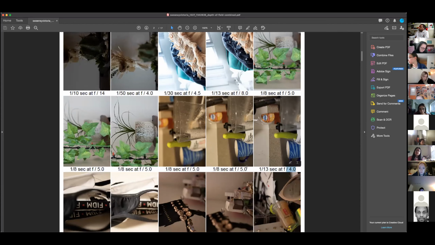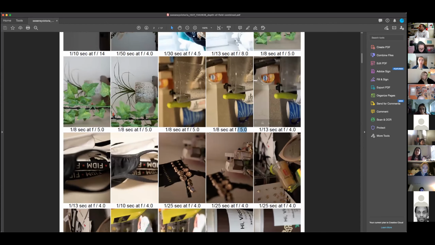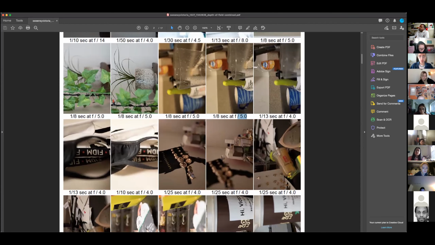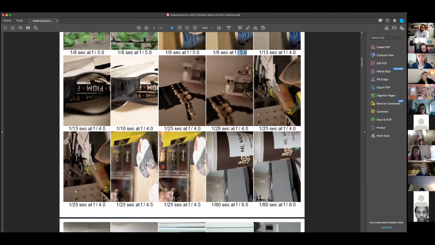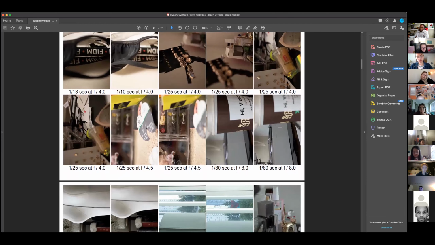You went from f4 to f5, and that is not enough of a change to see a difference. Also, because you're shooting inside, your shutter speed is very low. That could be contributing to the blur of the photos too, because the shutter speed is almost too slow at 1/25 for handheld photography. You're going to have shake no matter what at that slow of a shutter speed. That's because you're inside, the light is dim, and you have to put the shutter speed there to get light into your camera.